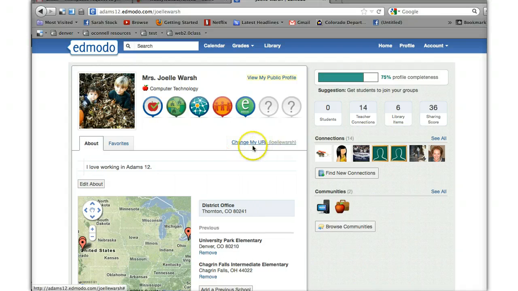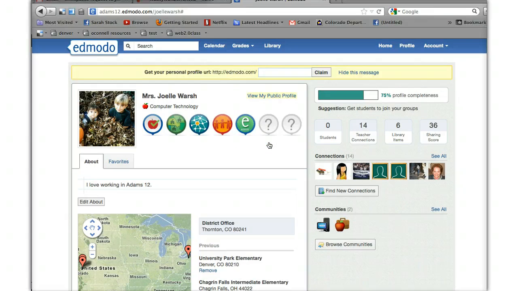One other place, URL. When you joined, you might have remembered seeing a message about your profile URL. You can create your own unique Edmodo URL, which is a web address. If you've not claimed your URL, you can do so. If you have not claimed it, there's a yellow box, a highlighted box, at the top of your Edmodo profile. I have claimed mine, Joel Warsh. If I wanted to change it, I can click on Change My URL and make a different one up here and hit Claim. If you haven't claimed yours, you will have this message up here.